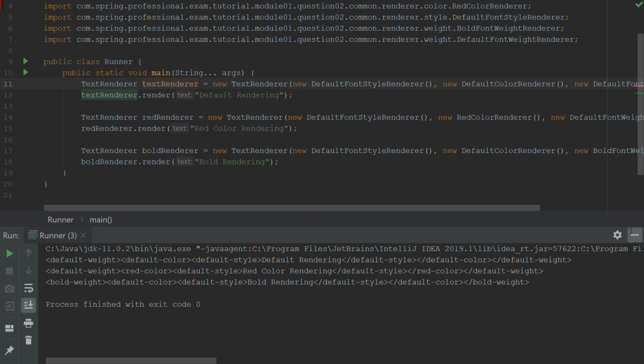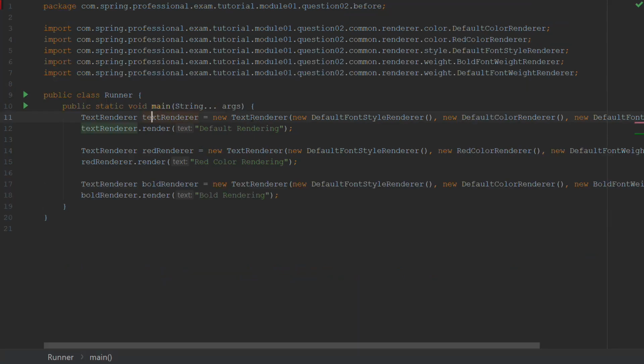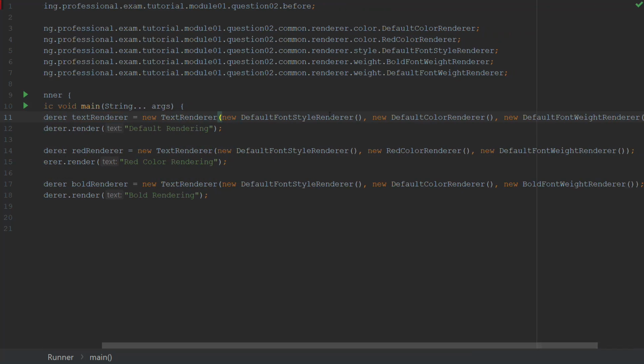As you can see in the code, even if I am using all default renderers, like on the first line, I have to provide all of them. And even if I want to change the rendering from the default to red, and I want to change color and just color, I need to provide all of the renderers as well. The same applies if I want to change the font weight rendered from the default to the bold.